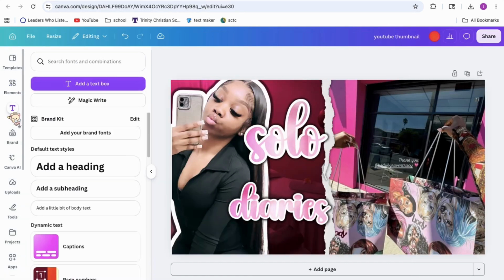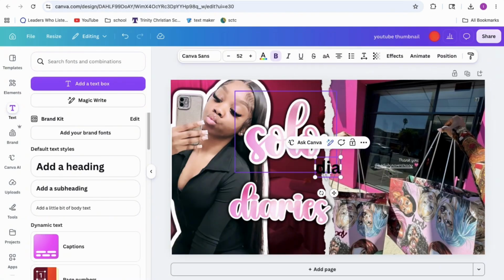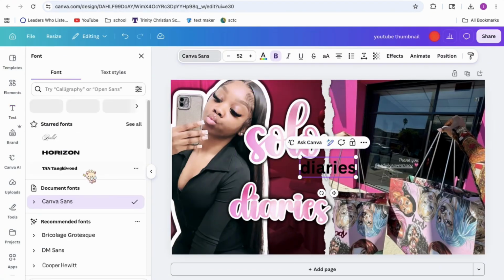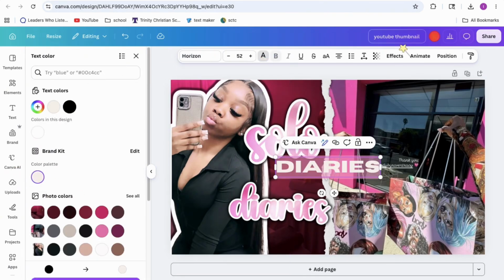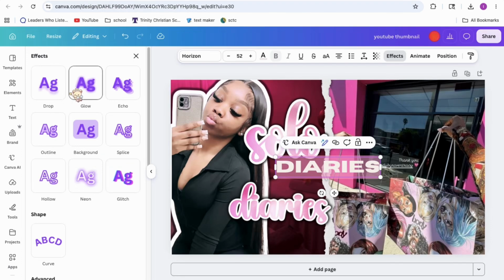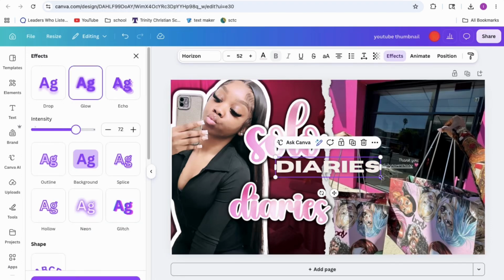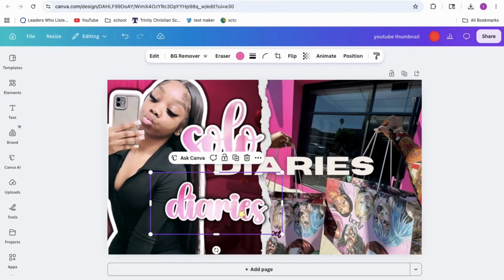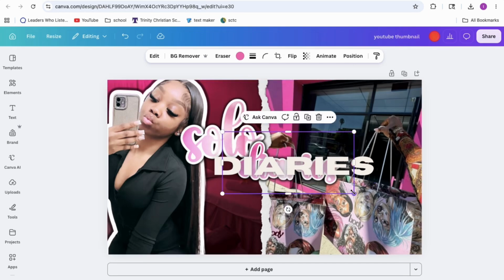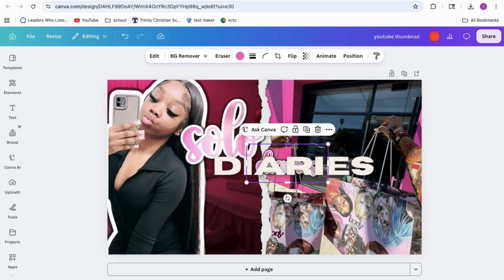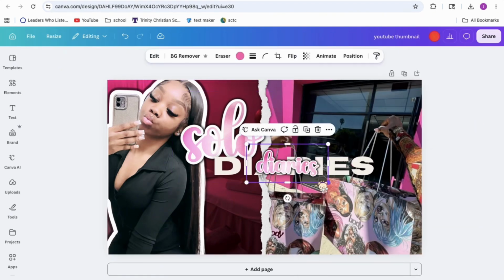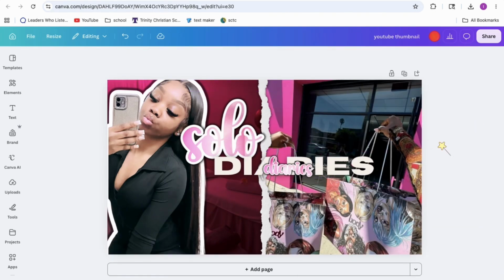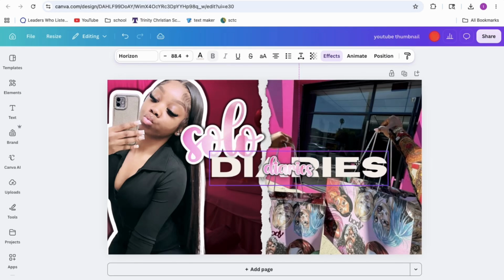So now you're going to add some text, and then you're going to title it Diaries. And then after that, you're going to go to Horizon. That's the font you're going to use. And then make the text white. So then go to Effects, and then go to Glow again. And the intensity can really be anything you want, but I just did 72.